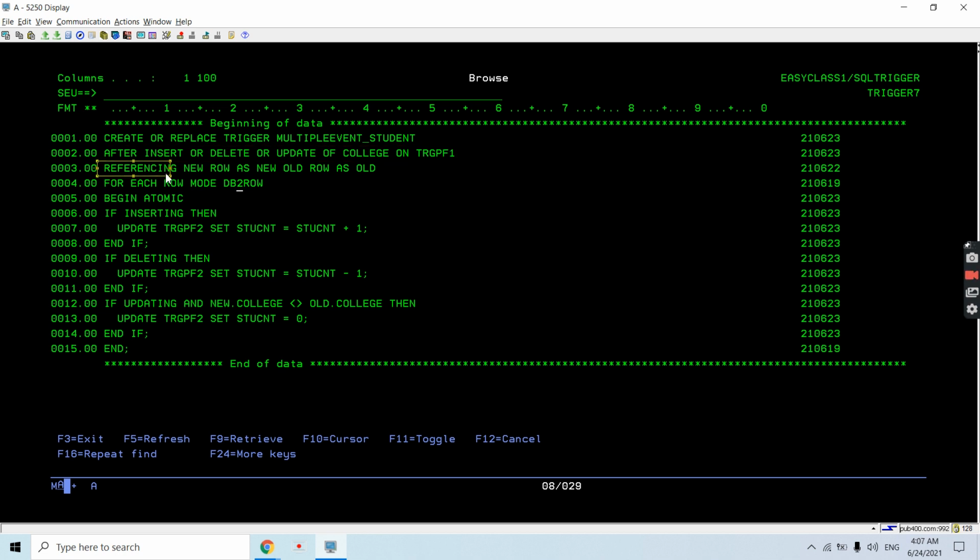Now you can see I am using the referencing clause to reference the new and the old column values, using NEW ROW AS new, giving that a correlation name new, and OLD ROW AS old, giving that an old correlation name. You can specify any name here, either n or o or anything else if you want. So we can now access the column values using new dot column name or old dot column name.